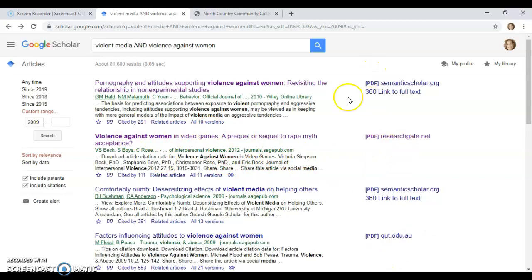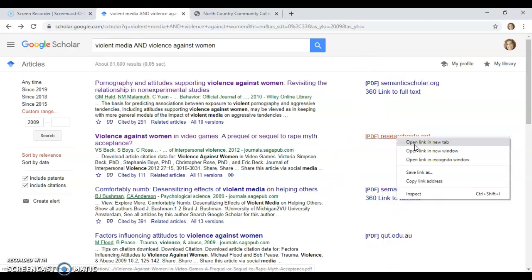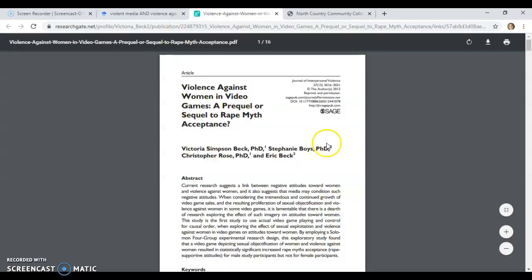But a lot of times Google Scholar has the link, and so I'm going to right click on the link and open it in another tab. Here's my article. So it says current research suggests a link.